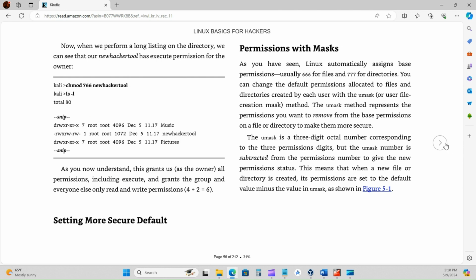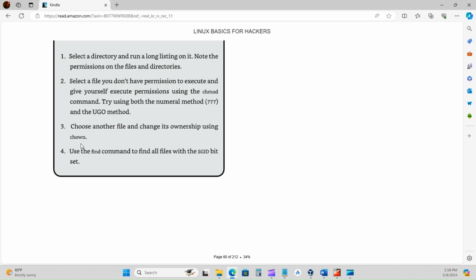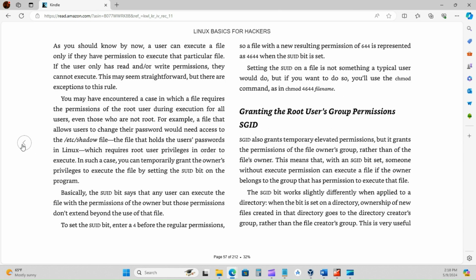Let me see, how long is this chapter? Oh, we're almost done.